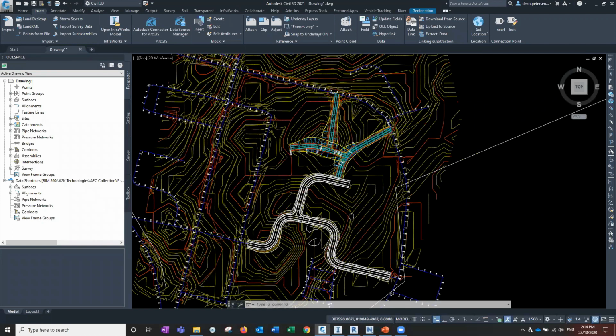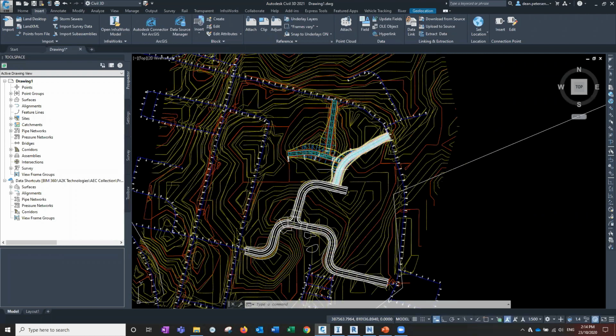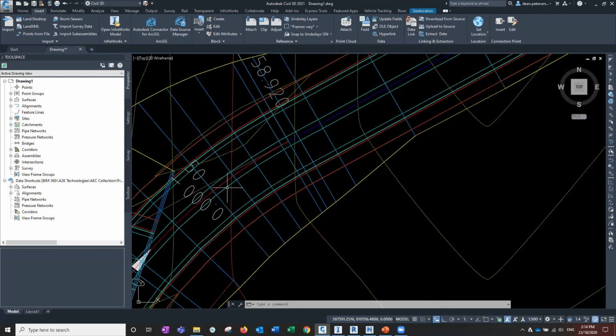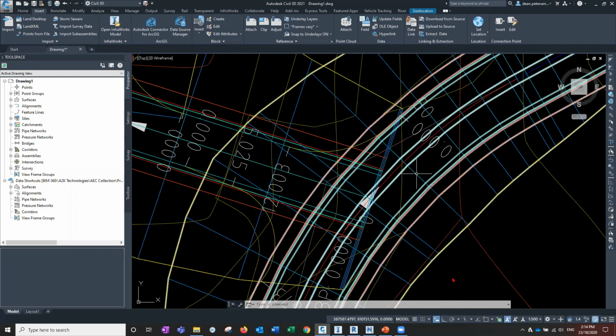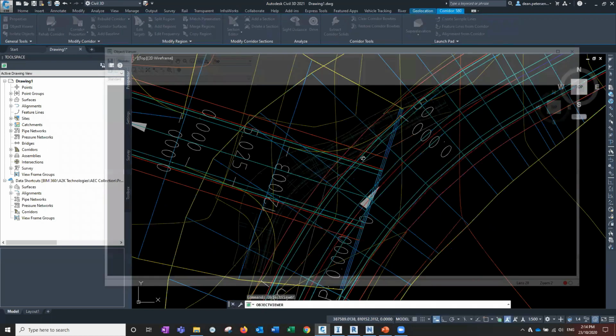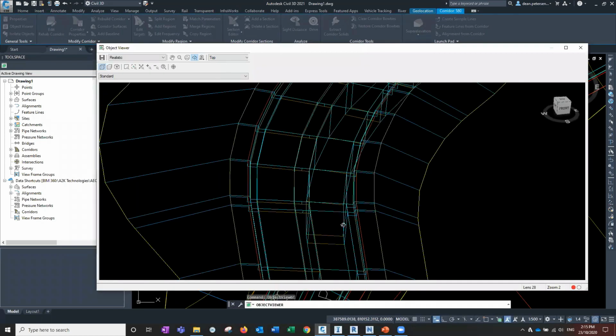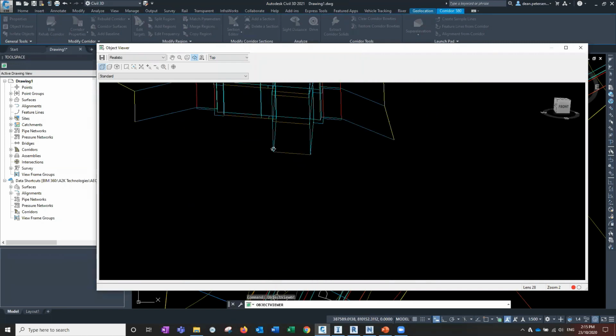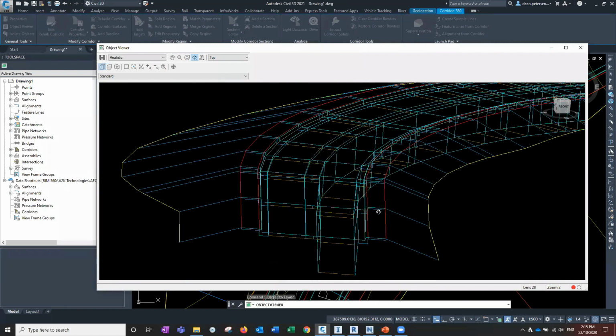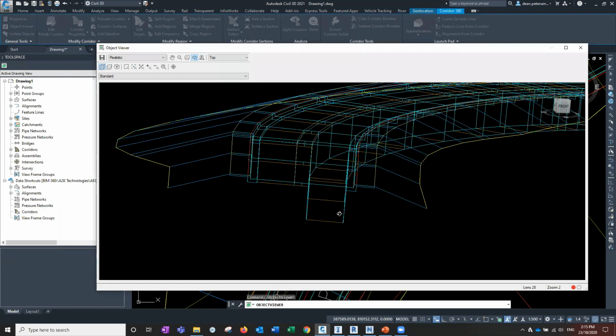Now it's brought through those roads, as you can see, as corridors. So if I pick that corridor and have a look in the object viewer, you will see that we've actually got that mistake come through. The 2 metre deep thick pavement material has come through, so that it actually does a good representation of the actual cross section of the roads out of Infraworks.